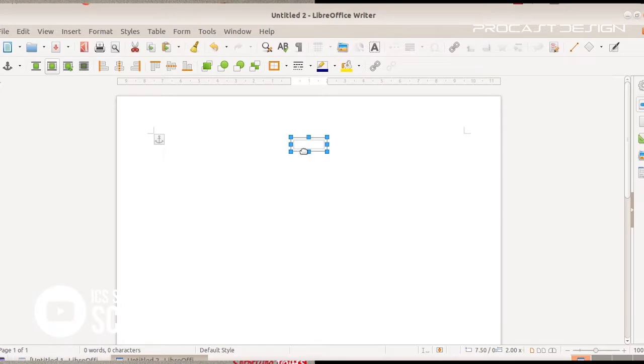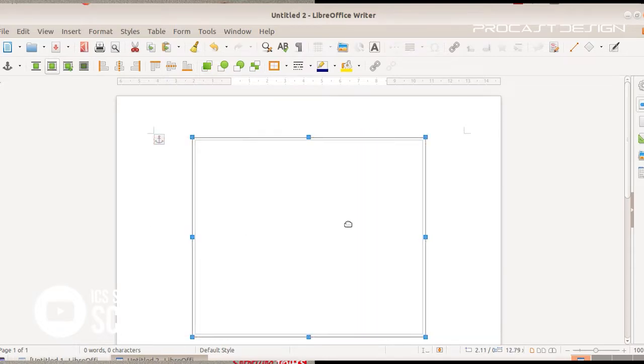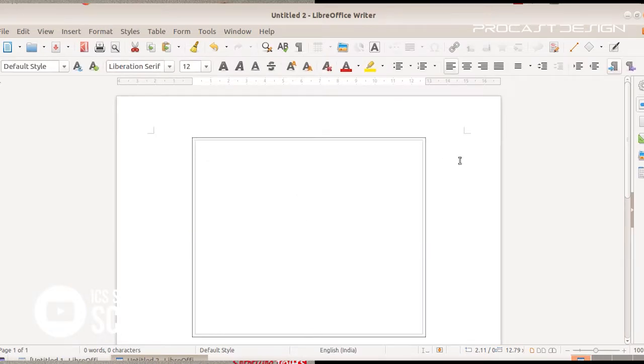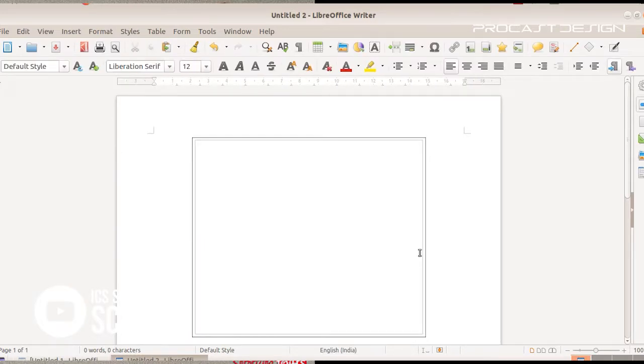Then so many nodes are displayed. Nodes means those small blue boxes or green boxes. Then drag those boxes and we can change the size of the frame. Then press outside of the frame and type anything. Then we can modify this frame very attractively.